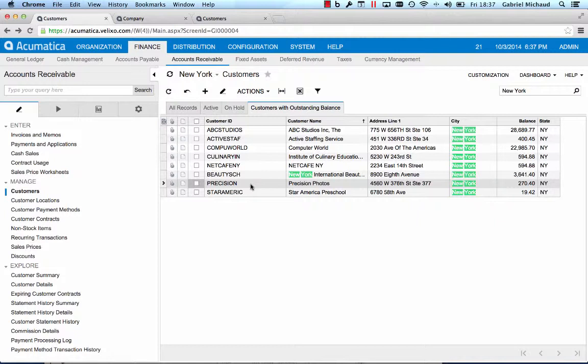There are many other subtle changes to the user interface in Acumatica 5 that you will notice over time. Our goal with these changes is to craft a beautiful user experience that makes your life easier and more productive.